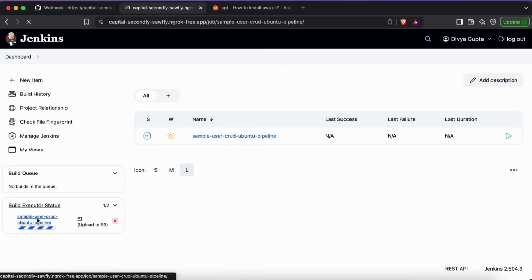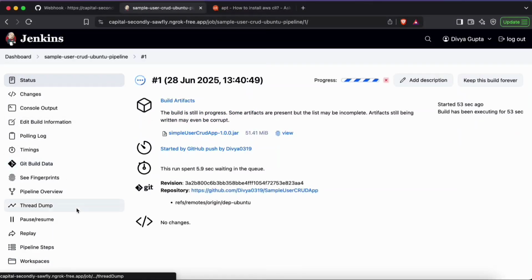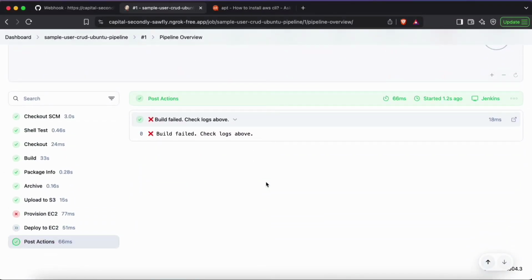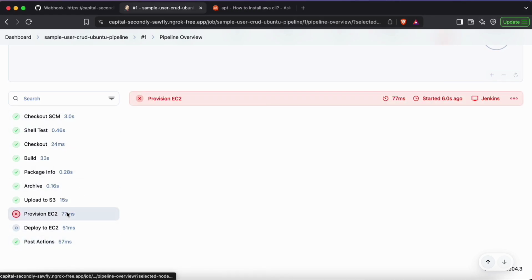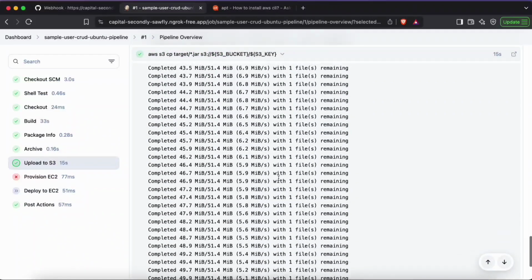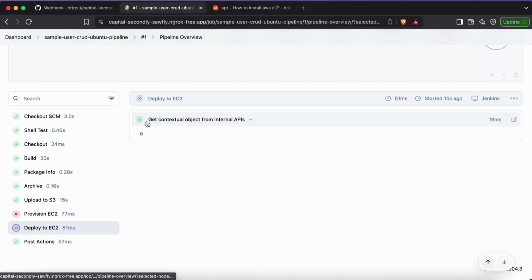Let's get back to the pipeline itself. So you can see the logs by two ways: this console output or going to the pipeline overview. Here it will show the steps of each pipeline separately. Now it failed at some step. Let's see what happened. Uploading has happened here, and the provision EC2 failed due to some reason.